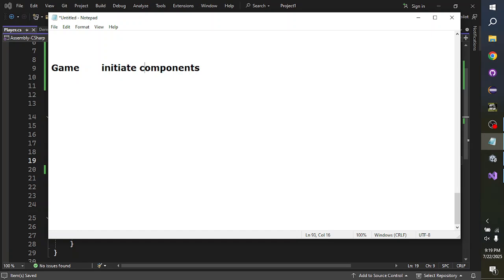So you initiate the components and then you show the world, or you can say show the view. This is what you do in games. In games, you always start the game and you will see a loading screen. What happens in the loading screen?